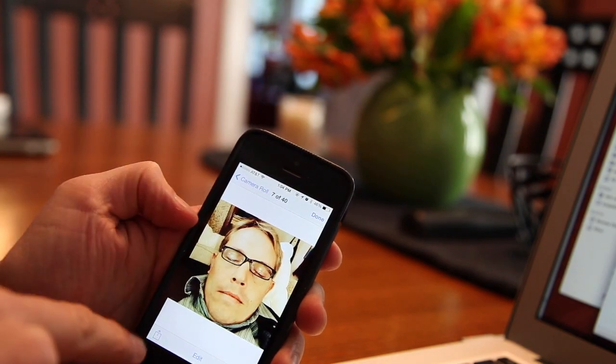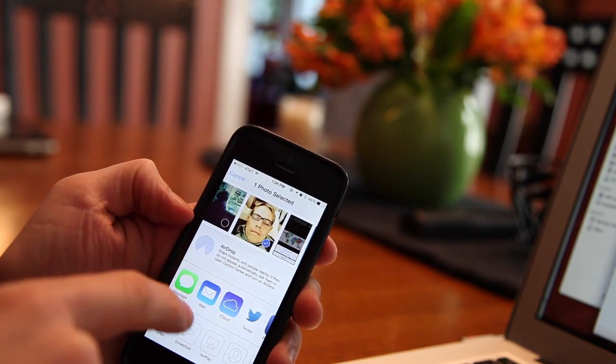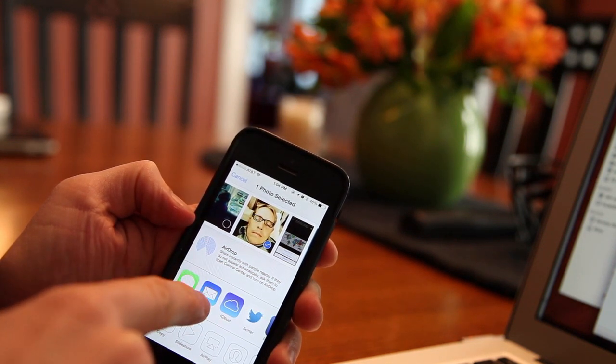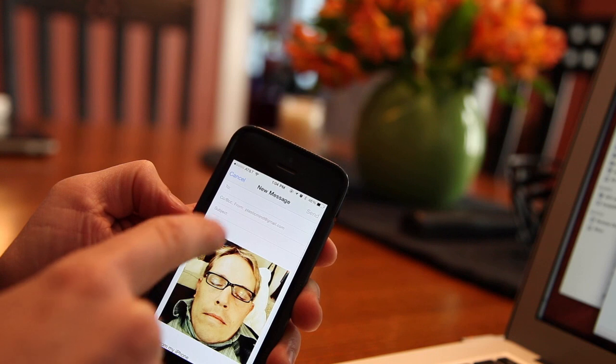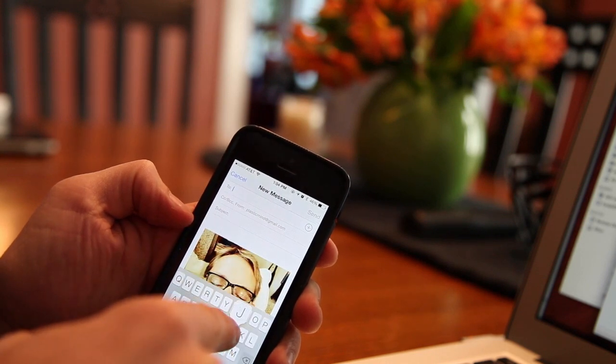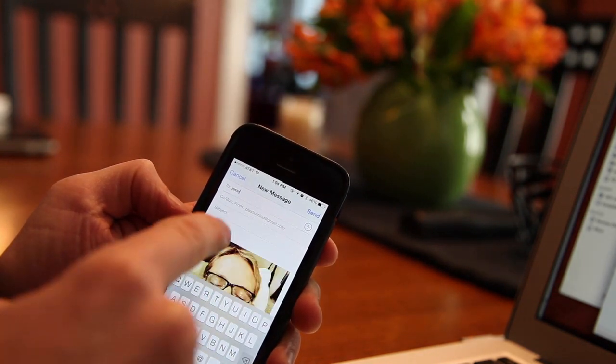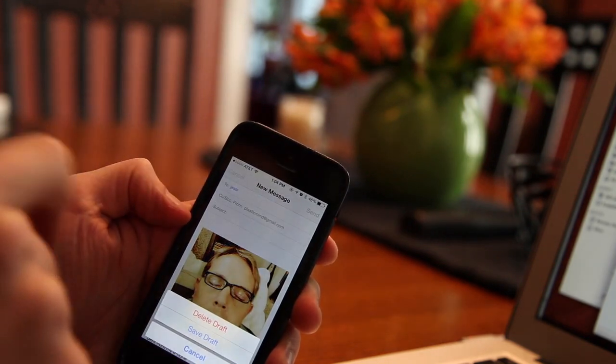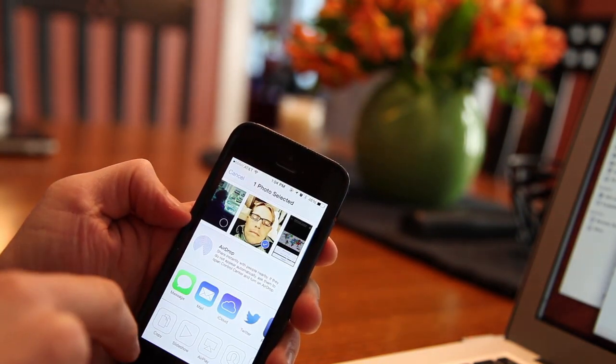What's most concerning about this, though, is if you go to share one of these photos, you have all of the options down here. You can share via mail, and if you do that, you're going to get access to all of the email addresses that are in your contact book, and that's a little concerning. Let's delete the draft here.